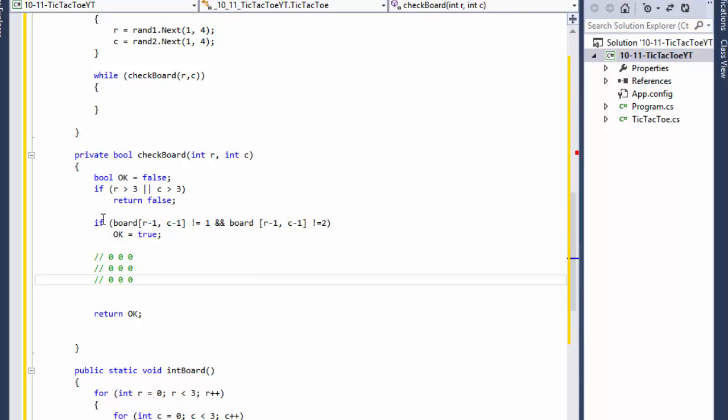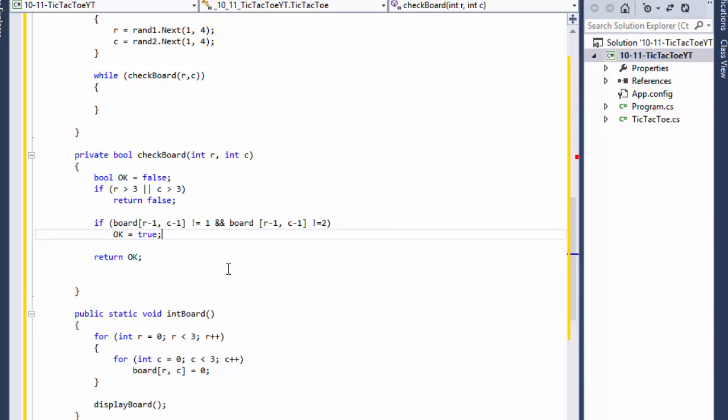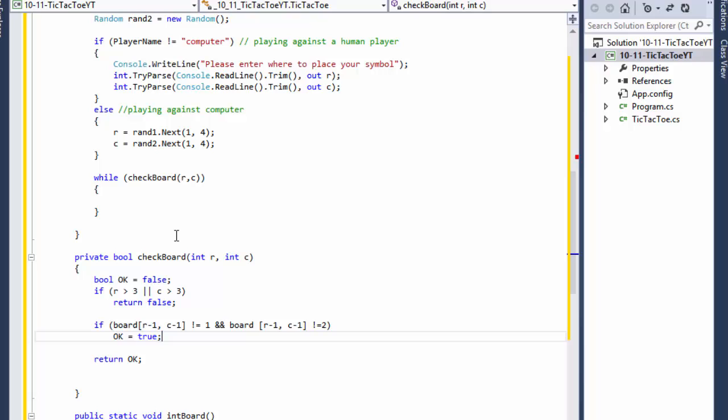It's because the array is 0 based. We start from 0, but again, to the user, there is no 0 row. This is simply row 1, and this would be row 2. But when it comes to the arrays, this is 0 and this is 1. Okay, so that will check our board to make sure that the spot or the coordinates are not taken, and it will return true or false. It's initialized to false, so if this is not true, it will return false, like it's already taken.